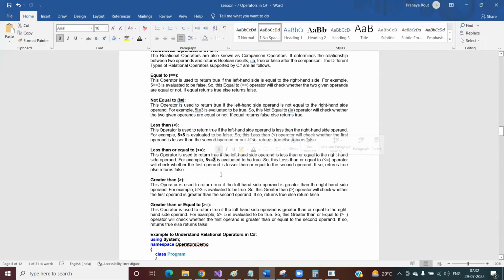Suppose I'm writing 7 instead. The condition is satisfied, because 5 is less than 7. It is not going to check whether the second operator is equal or not. If the first condition is satisfied, it returns true. But if the first condition is not satisfied, as in 5 less than 5, then it checks the second one: is 5 equal to 5? Yes, so it will return true.